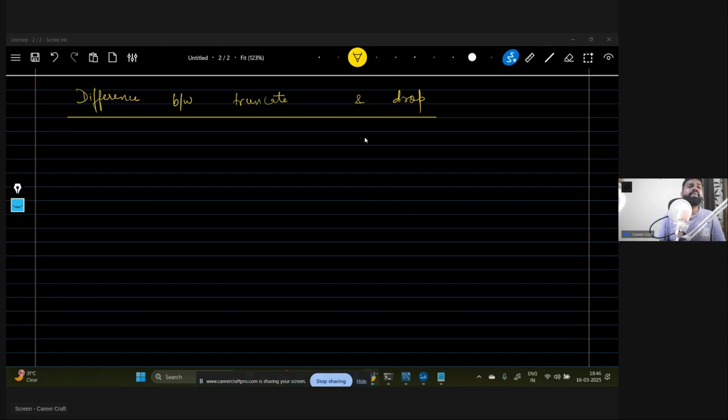So, the difference between truncate and drop. I will just write a comparison. Let's say it deletes the data. Deletes data. Deletes schema. Schema means structure. Schema can be rolled back.